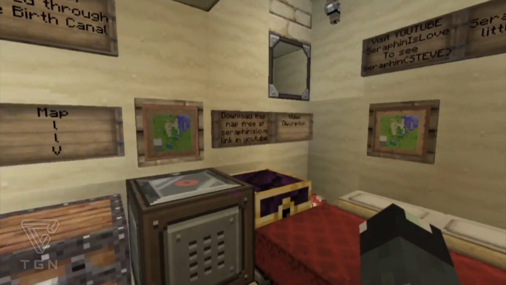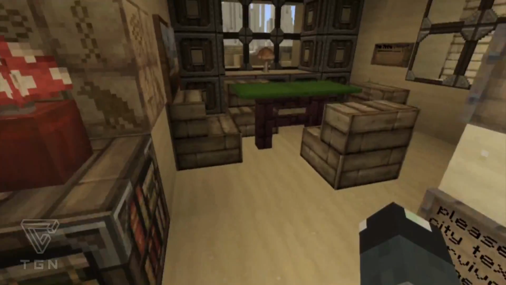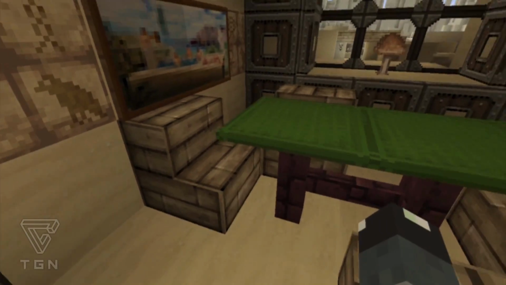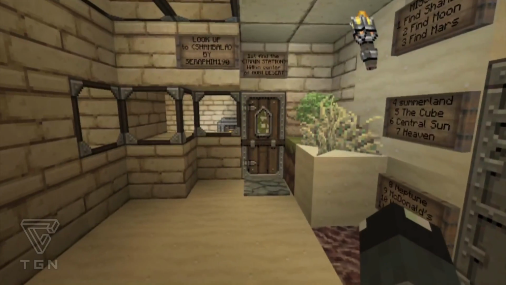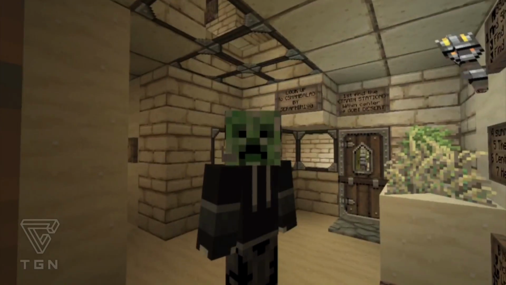Overall, the chest and the bed, you can see, are a little bit more medieval, a little bit more grungy looking. So are the wood blocks here. So are the doors. It's just a really awesome overall texture.